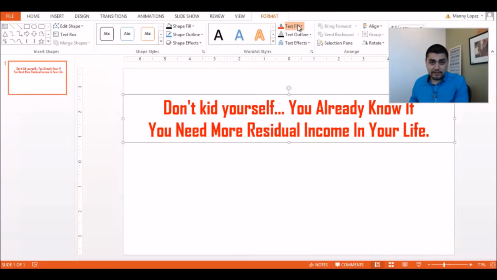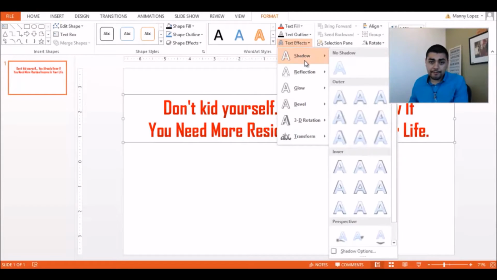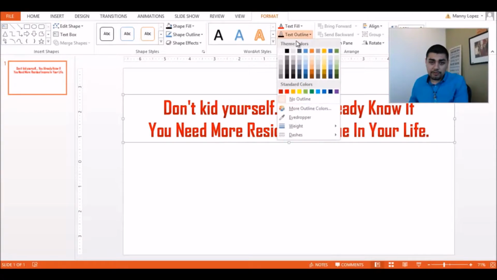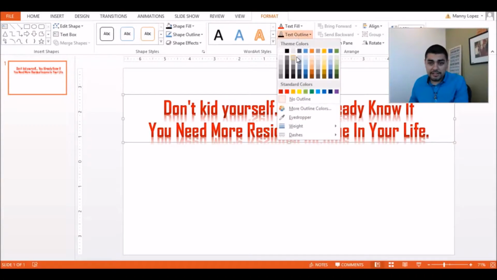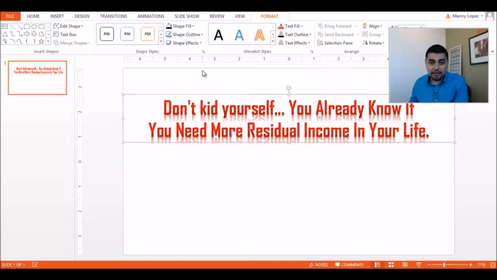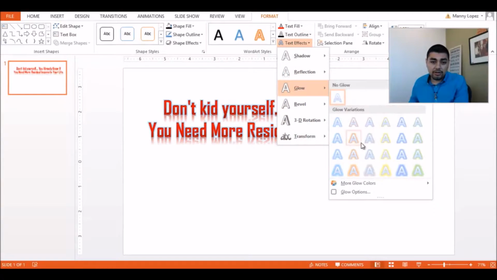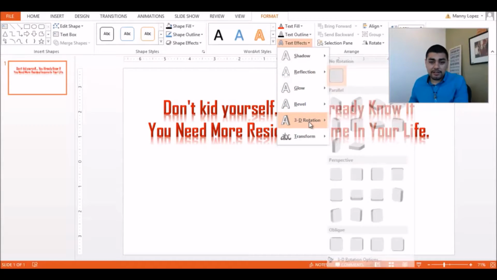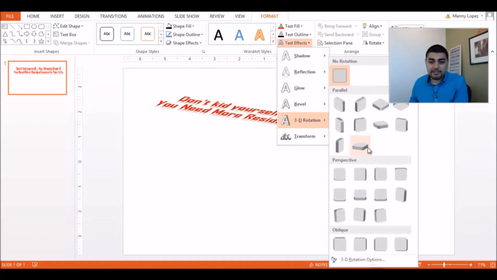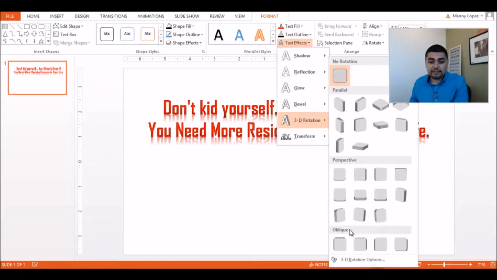Make it red. You can even do gradients on here to make it pop a little bit better. Put the shadow, put a reflection. I mean, that's what's cool about this, is this gives you a lot of customization very easily. You can add in outlines. I can glow. I can do a bevel to make it look different. I can rotate it. All kinds of cool stuff just to make it unique, right?